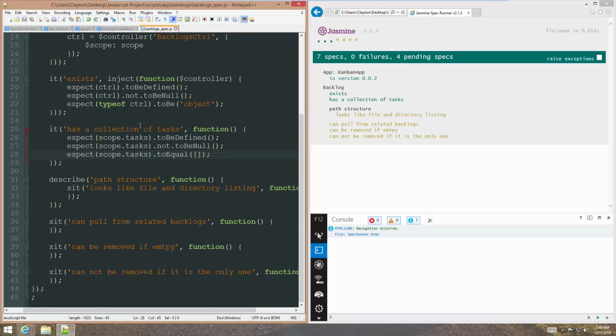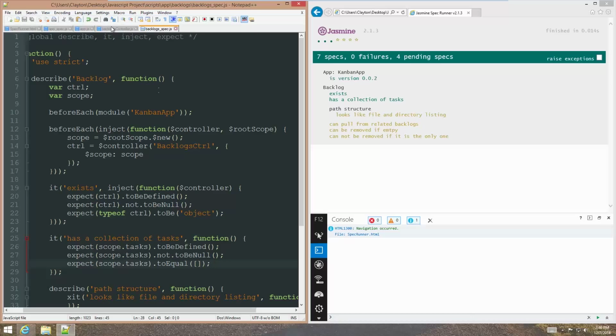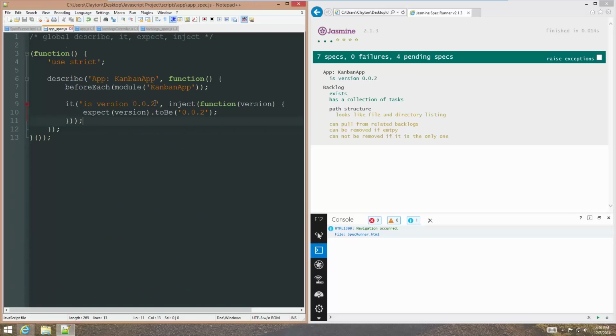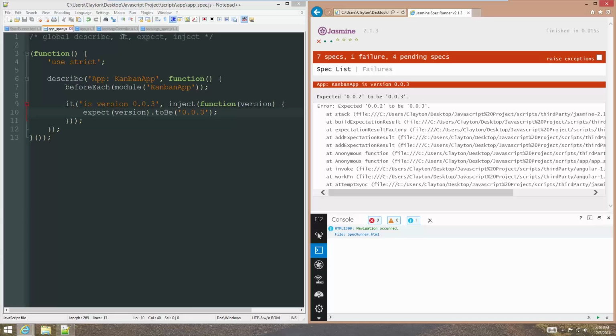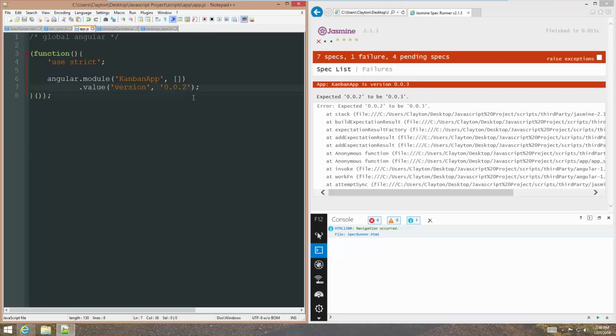And we'll cover the rest later, but let's see. We have all our passing tests, and we've made updates, so we expect it to be 0.0.2 or 0.0.3. And it's not. It is now 0.0.3.